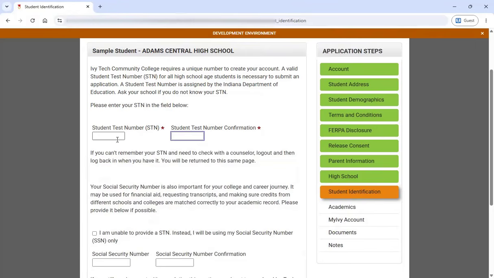So if you don't know it today, go and do some checking. They should be able to provide that number for you. And then you could come right back to this and enter that student testing number here.